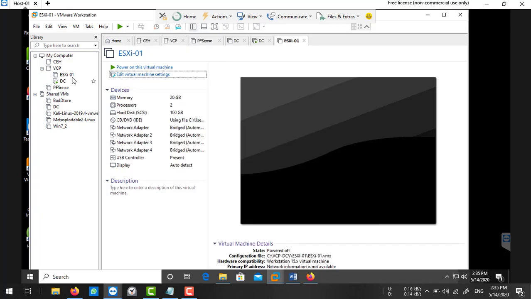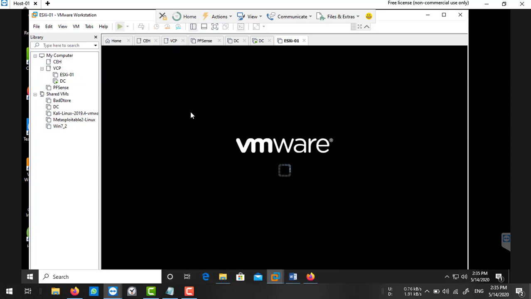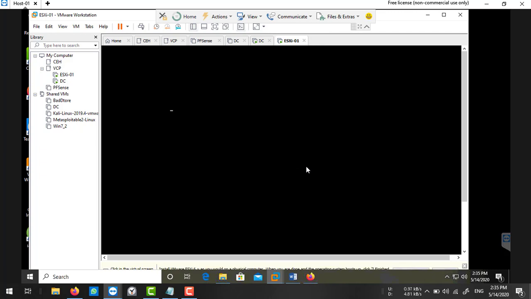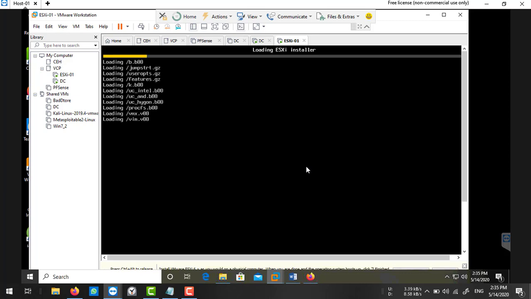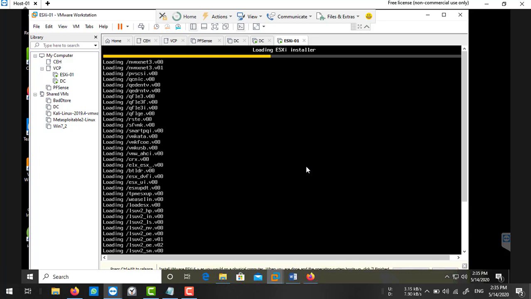It's done. Let's start our machine. Power on. So it starts loading your ESXi installer. Okay. So finish this installation, then we create our second ESXi machine.